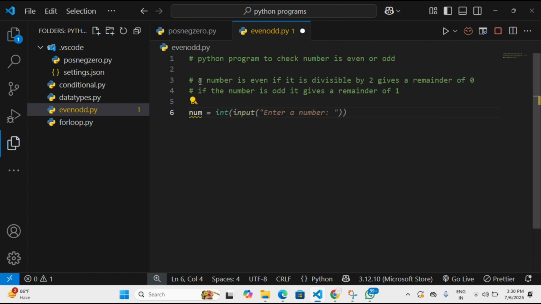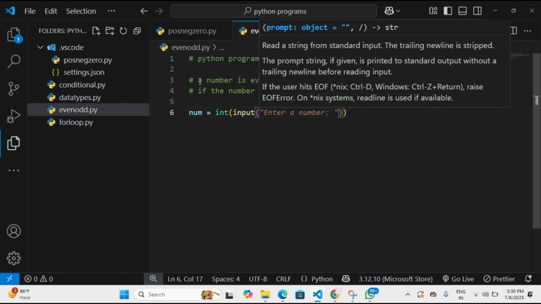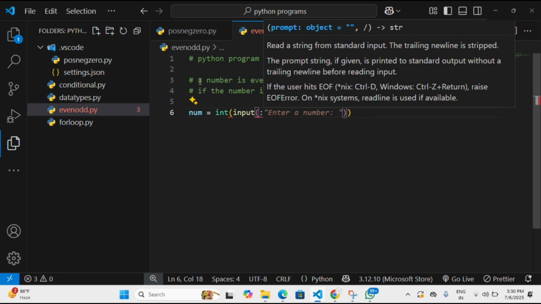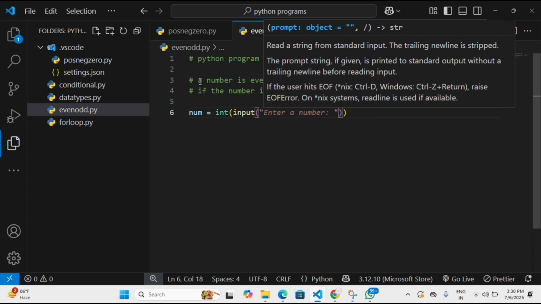First of all, give one input as num is equal to int of input of "enter a number".